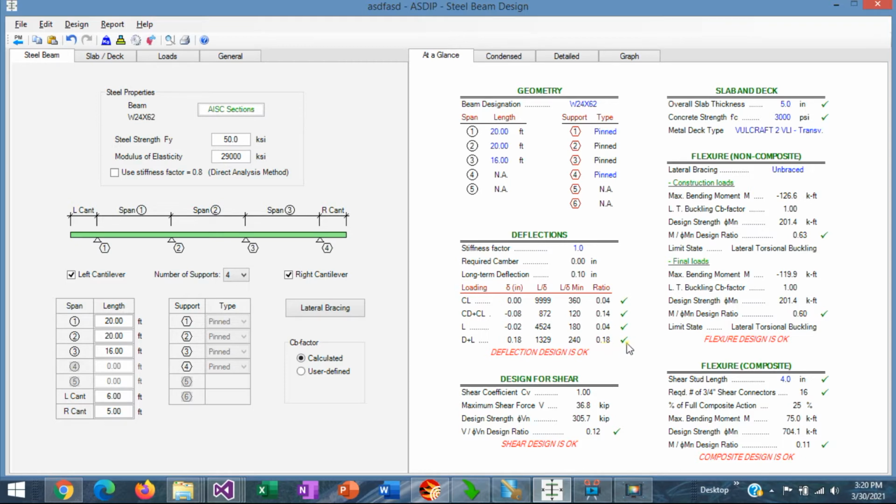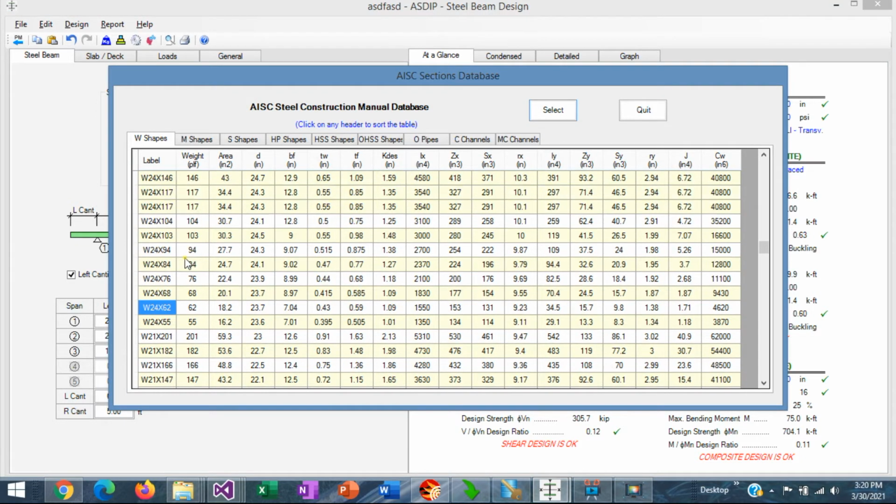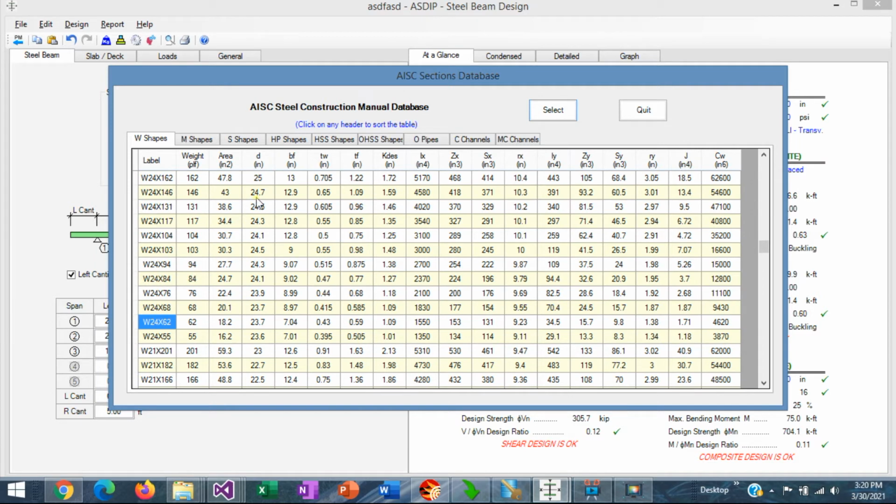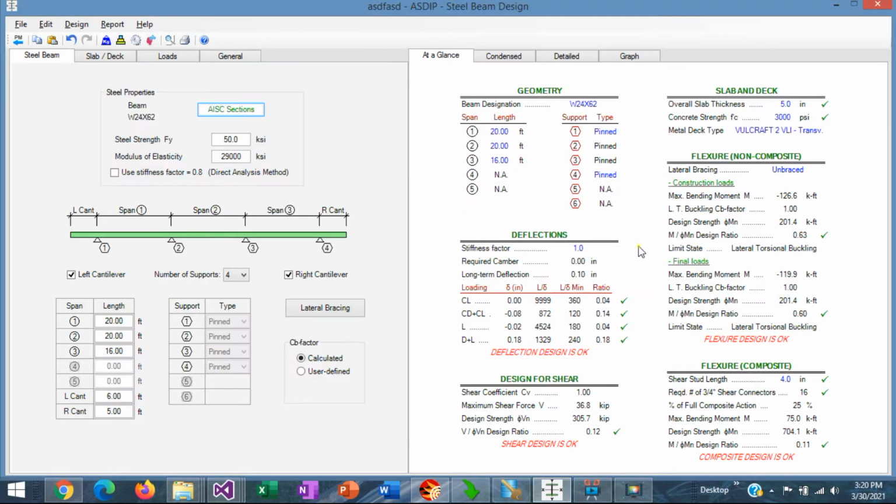So the question is, how can I optimize this design? Is there any other, lighter section that I can use? Of course, I can go to the sections database and here specify another section that is lighter and so on. So I can do it by hand, one by one, and checking if it passes. But of course this procedure will be very time consuming. I will need to check all the ratios for that section. And if I have to do it 10 or 15 times, it's going to be very time consuming.